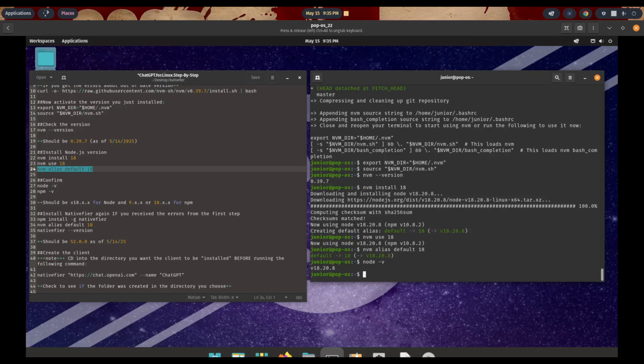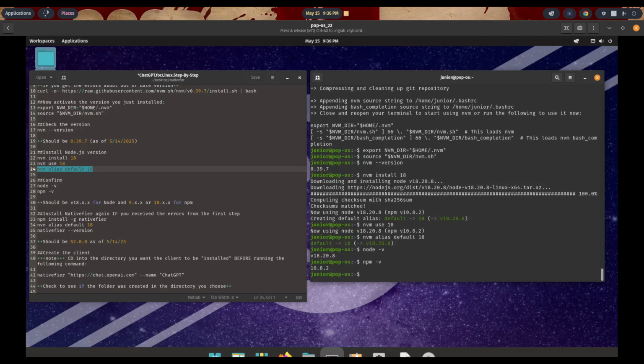And let's go ahead and check the npm version. So we're going to type in npm -v. And we're at 10.8.2. So I have a note here letting you know that you should be version 18 for Node and version 9 or 10 or above for NPM.